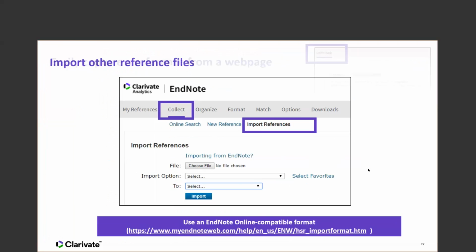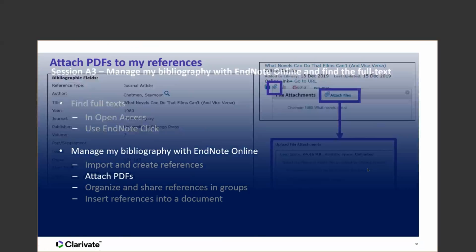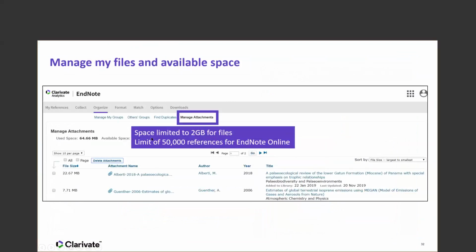Let's have a look at the limits. We've done this. Attach PDFs. We've done this also. The limit, in terms of references, is 50,000 references for EndNote Online, and in terms of space for files, whatever the type of the file, it's 2 gigabytes. It's not a number of files, it's a bucket of 2 gigabytes. And I will have more or fewer files depending on the size of those files.